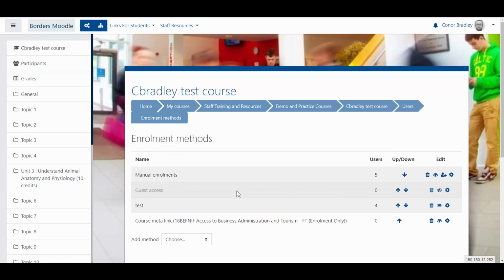and we can see in our enrollment methods menu that one's been added down at the bottom of the list. Currently it says 0 users because the users won't be added to your course until they log into Moodle for the first time. When they do that, they'll automatically be added to any areas in Moodle where you've done a course meta link back to that course code.